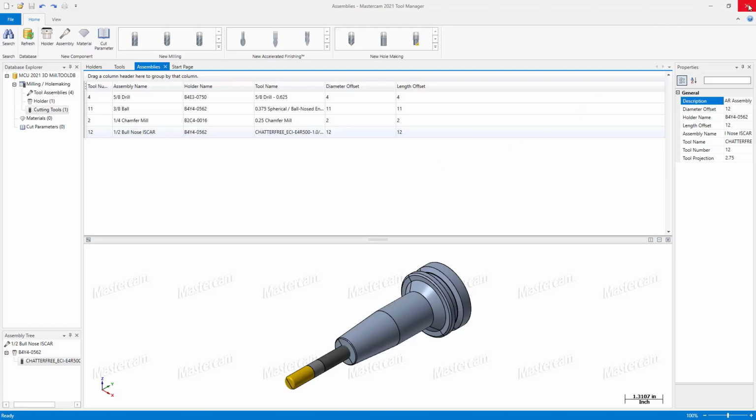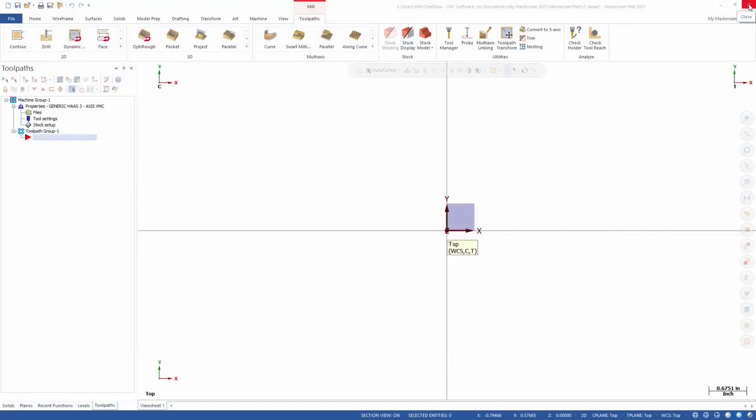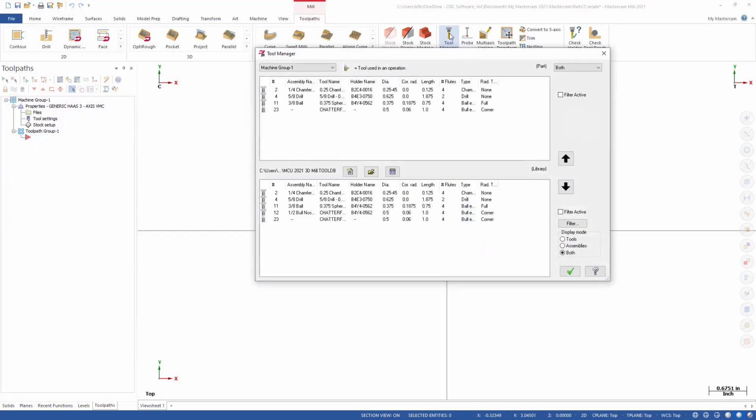So at this point, let's close out of the tool manager, and I'm back in Mastercam. And if I go into the integrated tool manager, if you remember, we're still pointing to our dataset down here. And as you can see, this assembly right here we just created, 1/2" bullnose ISCAR tool. Now this is in our library, but it's not in our part yet. So if I wanted to, I could simply click the up arrow and now it's in my part.